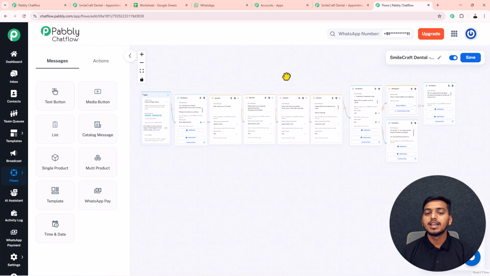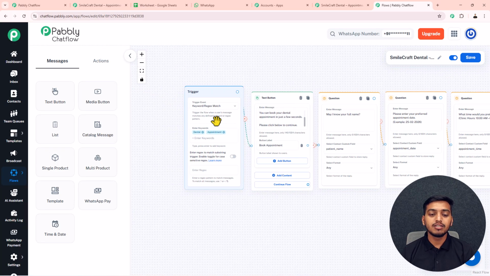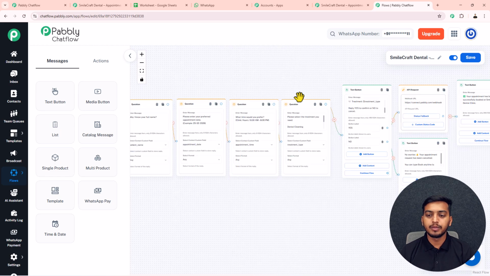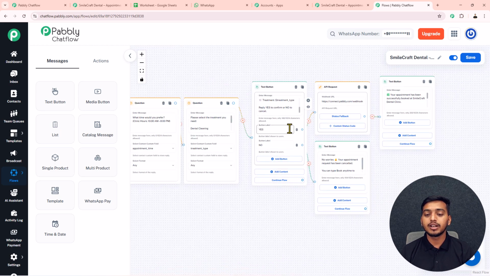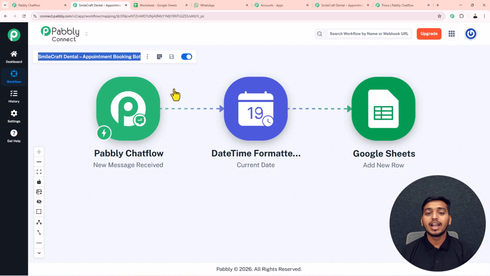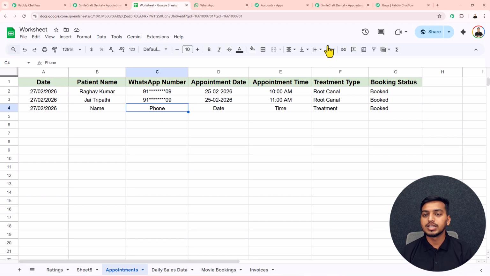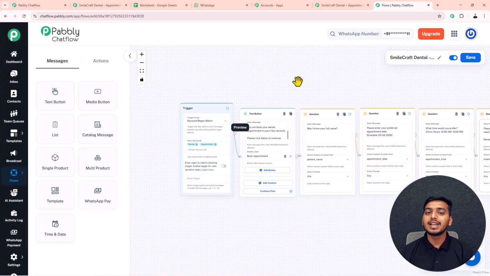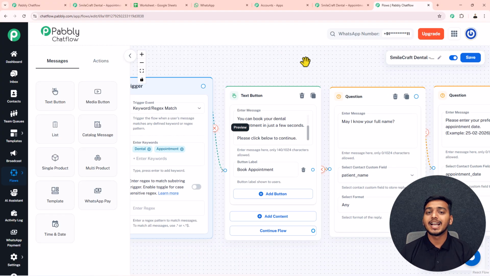From now onwards, whenever any customer will send any of these keywords, dental or appointment, inside your chat, your WhatsApp chatbot will get triggered instantly, and it will ask them these following questions to help them book their appointment. And after they have clicked on this yes button, all the details that they have shared here will get sent to our Pabbly Connect account, and with the help of this workflow that we have created here, all the details of our customer will get added as a new row inside our Google Sheet. So with this, I have successfully demonstrated how you can create a dental appointment booking WhatsApp chatbot inside Pabbly Chatflow.